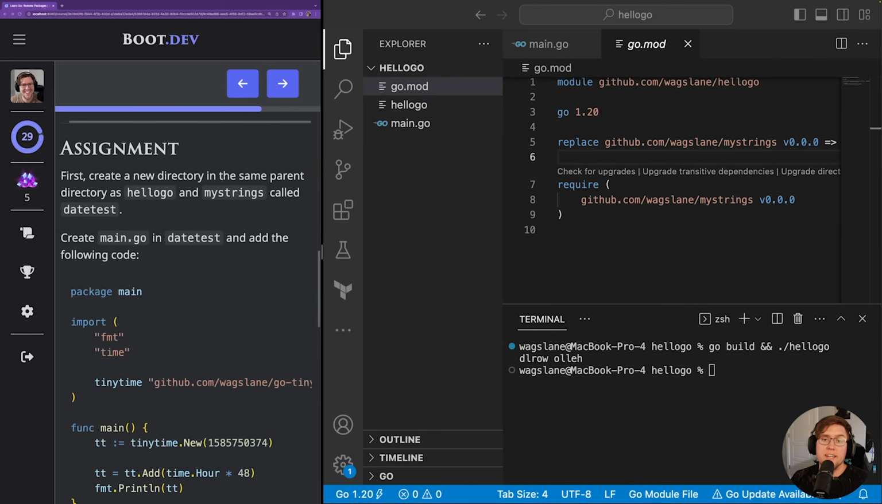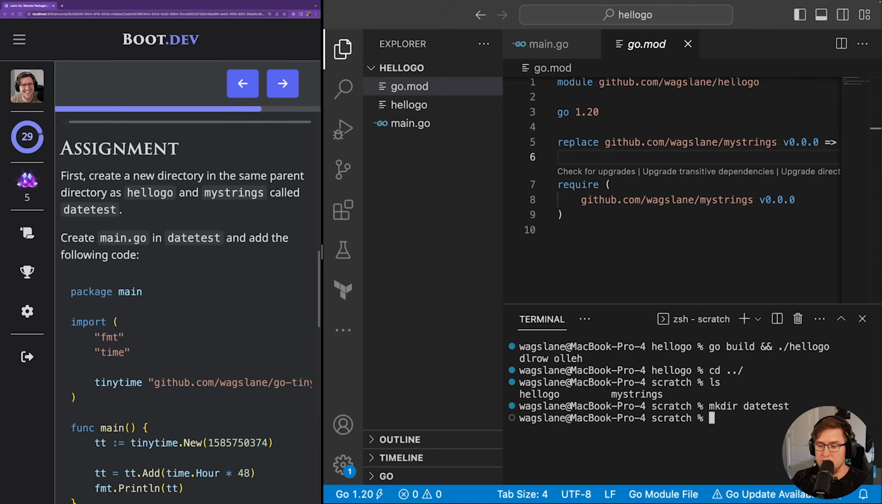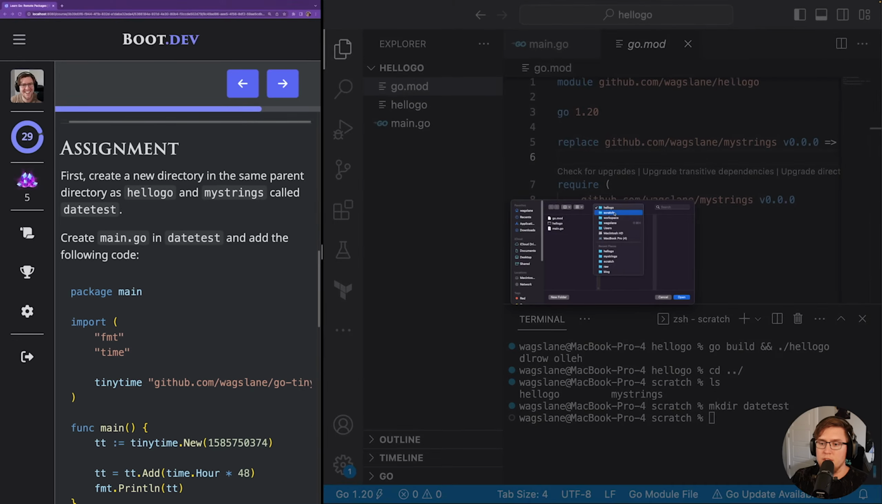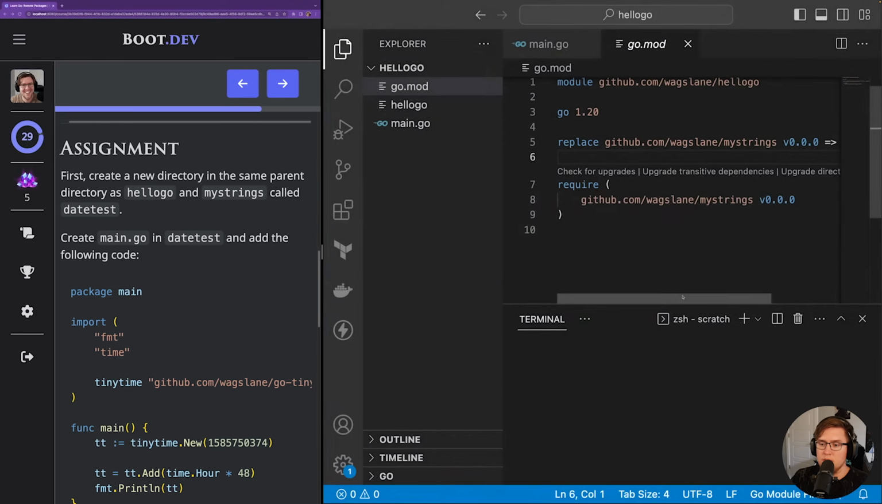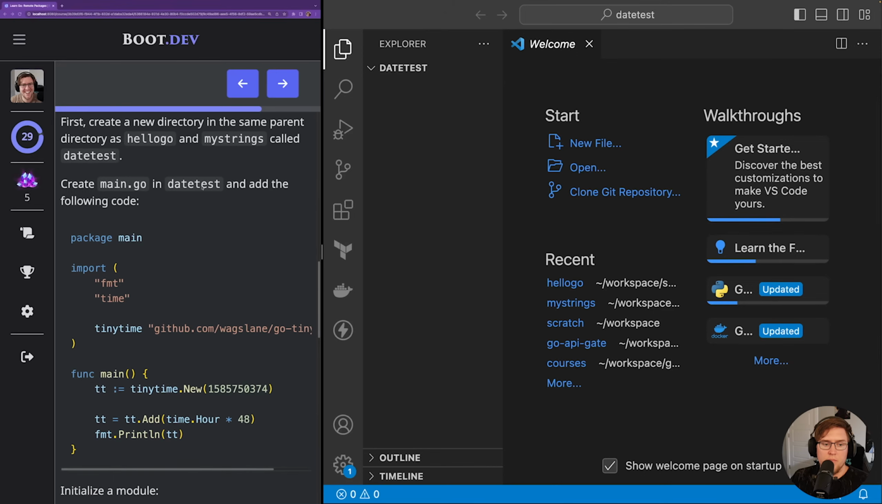So now we're going to practice using a remote third-party module. It says create a new directory in the same parent directory as Hello Go and mystrings called date test. So let's go back up one level and create a new directory, mkdir date test. And then I'm going to go ahead and again reopen VS Code into that directory. Okay, create a main.go with this code. We can do that.